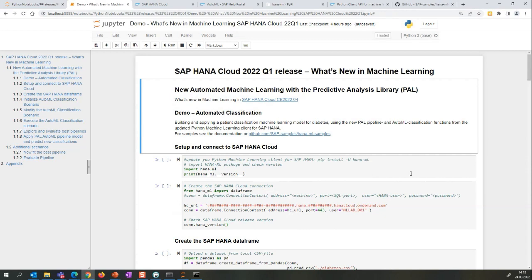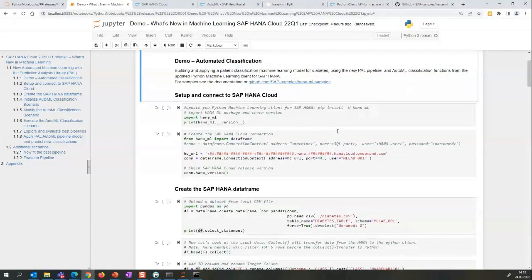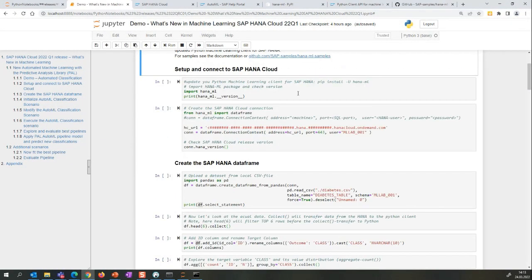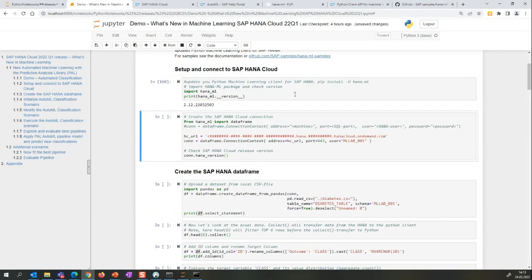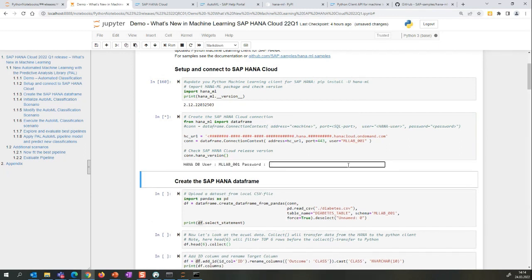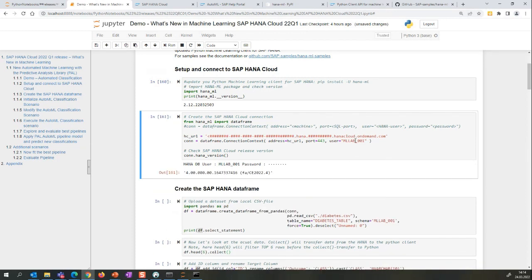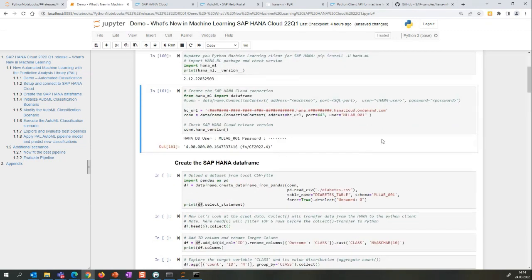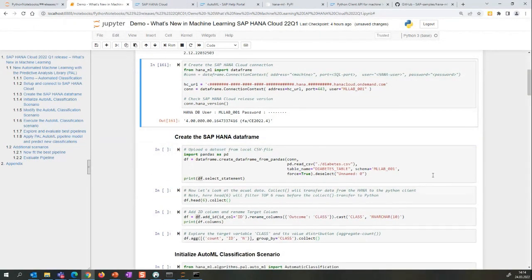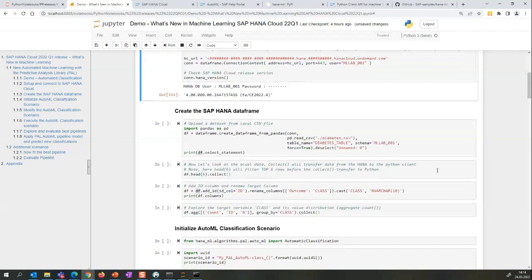patients to acquire diabetes. So as a first step, I import the latest version of the HANA ML Python machine learning client. It's 2.12. And next, I'm connecting against the HANA Cloud system here. I'm being prompted for the password, the way I configured the connection, and I'm getting the information. I'm actually connected to HANA Cloud, and you see the version 2204, which is the Q1 release number, if we want, or release version.